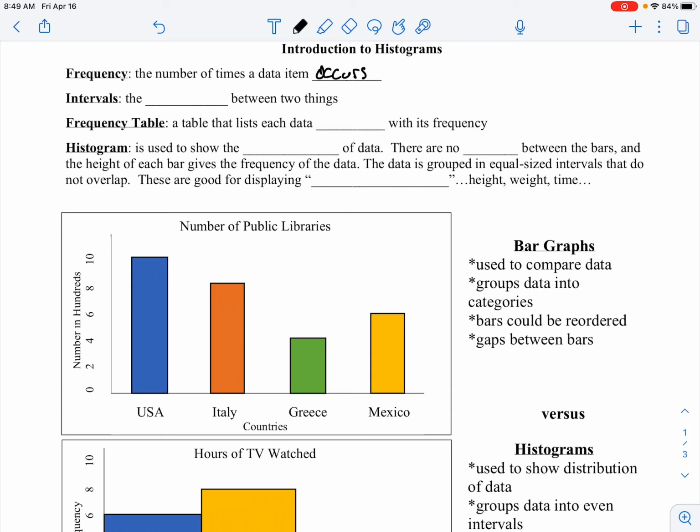So the interval is the space between two things. If you're taking a tally of heights, one of the height intervals you could use would be 5'4" to 5'7", and then 5'8" to 5'11", let's say, could be another interval, and you'd be taking tallies of how many people fit within that height range.